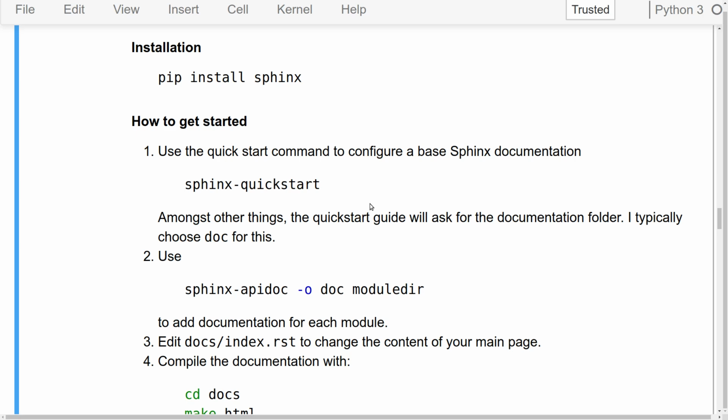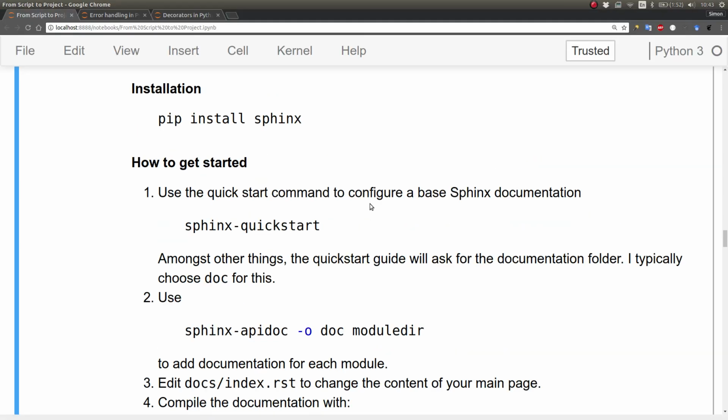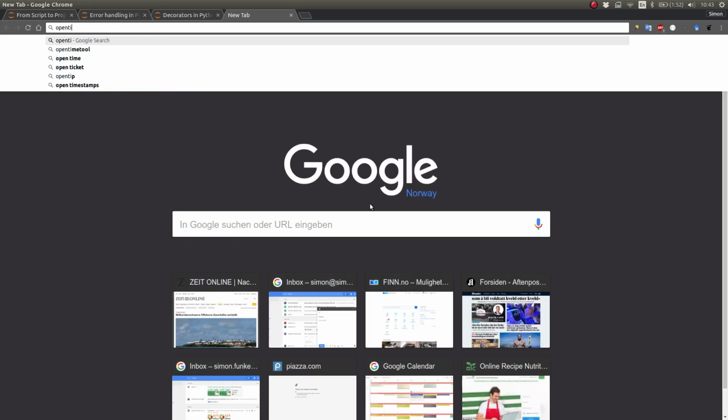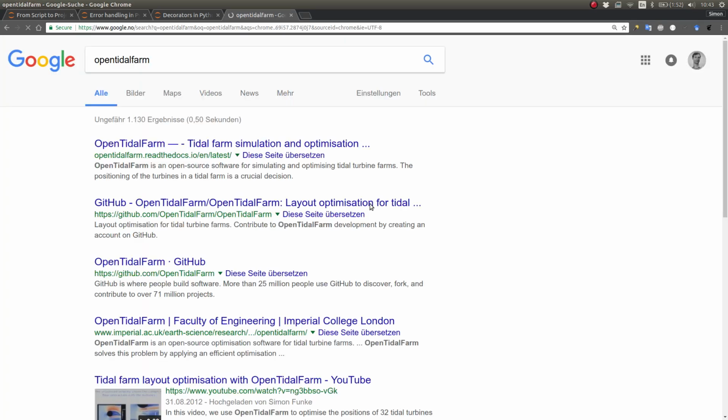And you can also add additional actual content. So essentially you can have an entire website generated through Sphinx and the code documentation at the same time. Maybe I can give you an example of one of my projects.